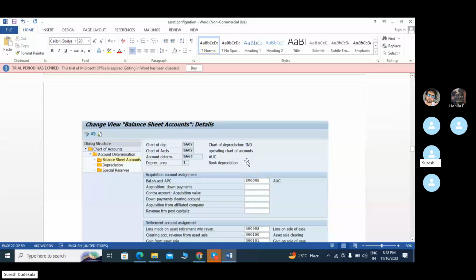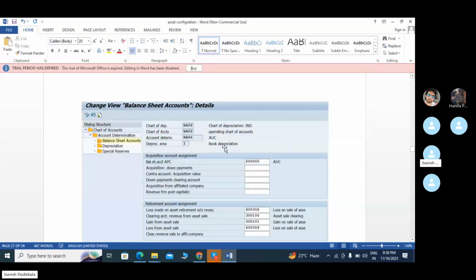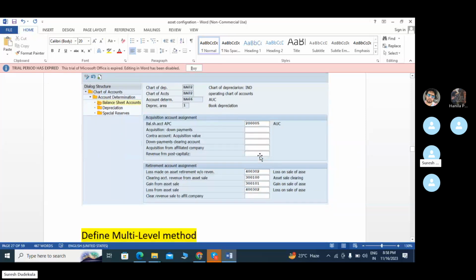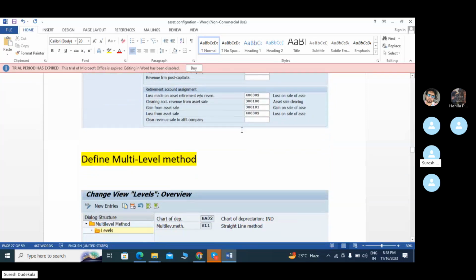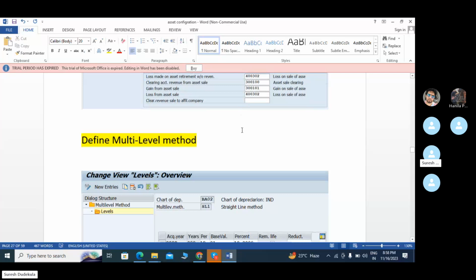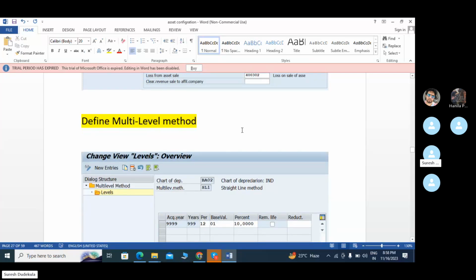After depreciation, asset under construction. For asset under construction, we created this GL account. We need to assign this. We don't have depreciation for asset under construction. Once we complete it, there are multiple methods, like defining multi-level methods.